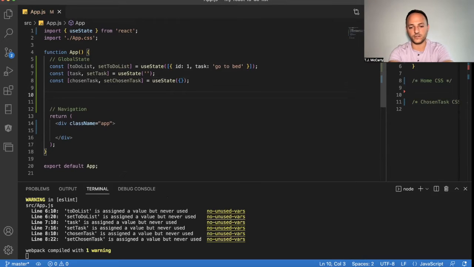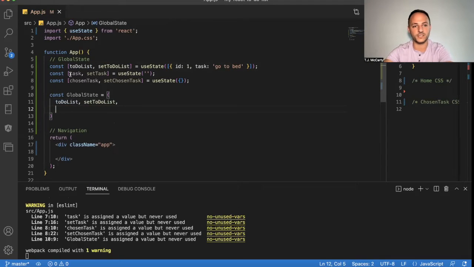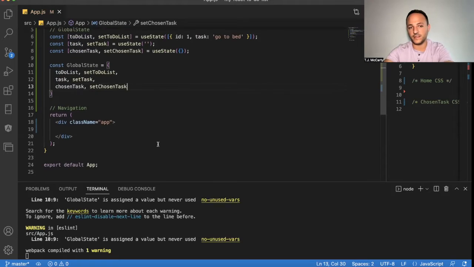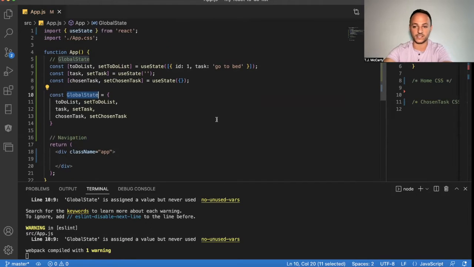And this is how the global state works. You say const global state, and it's an object. Within that object, you just copy the names of these variables and functions, these hook variables and functions, into global state. And then next we're going to create navigation. And once that's done, we're going to pass this global state down as a prop into each page so that each page has access to the state that we want accessible on all of the pages, the global state.